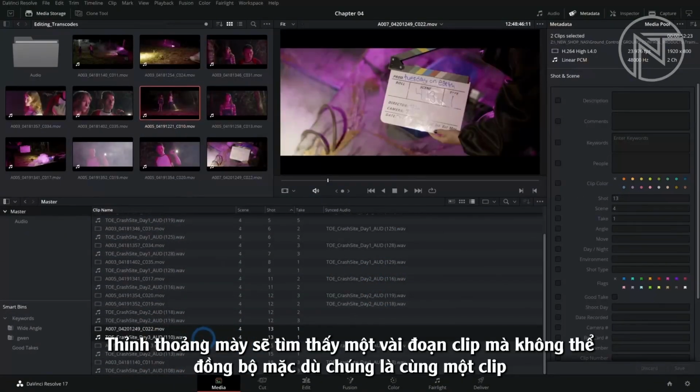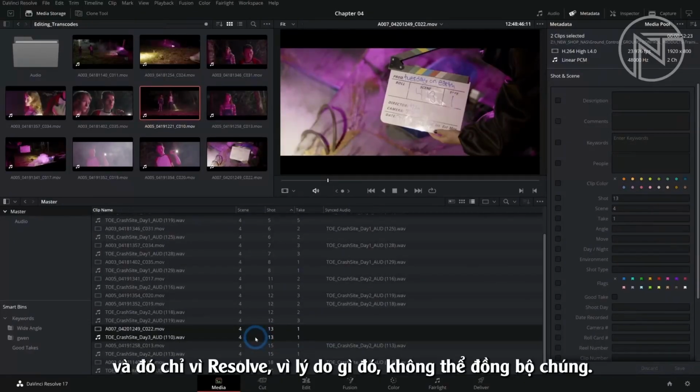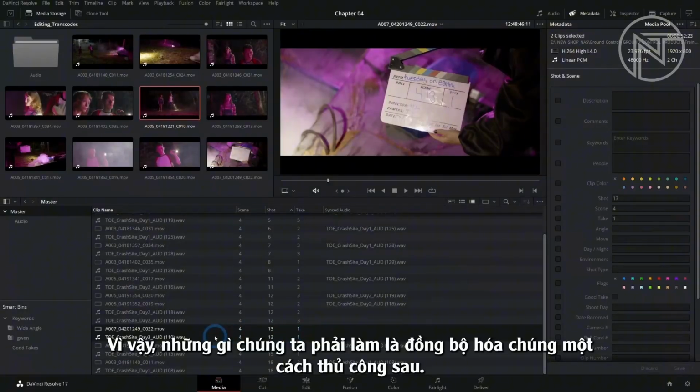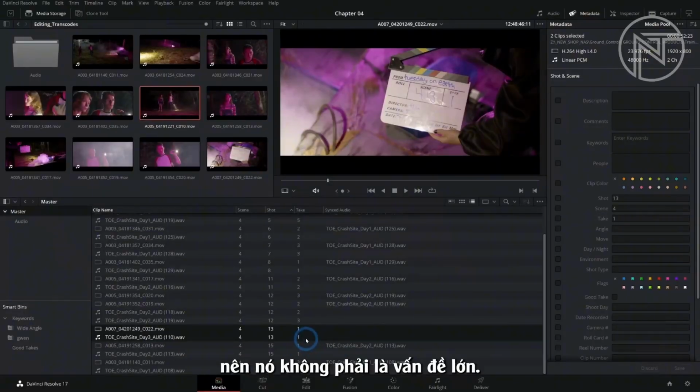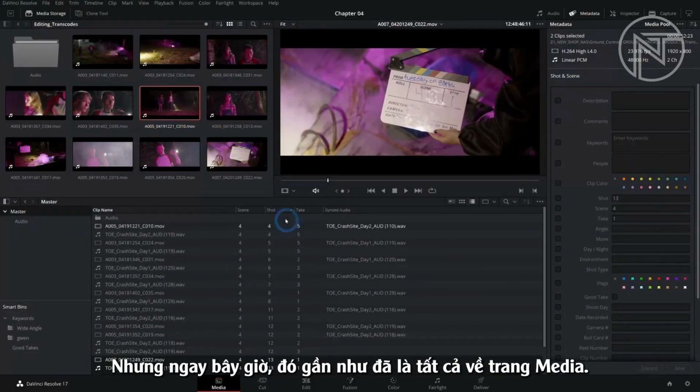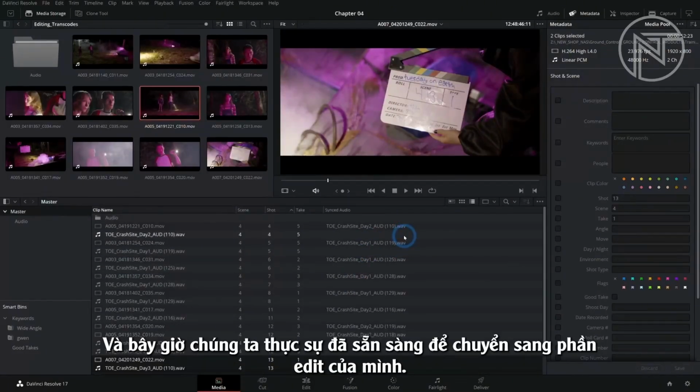Every once in a while, you'll find a couple clips that just won't sync, even though they are the same clip. And that's just because Resolve, for whatever reason, just can't sync them. So what we'll have to do is sync those manually later. This usually only happens with 1 or 2 clips, so it's not that big of a deal. But right now, that about does it for the media page. And now we're actually ready to go into our edit.